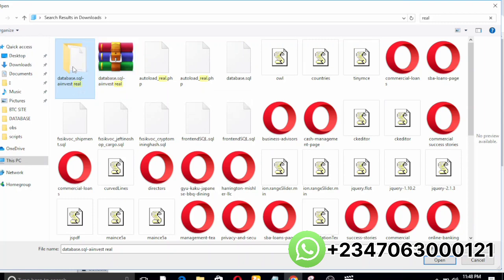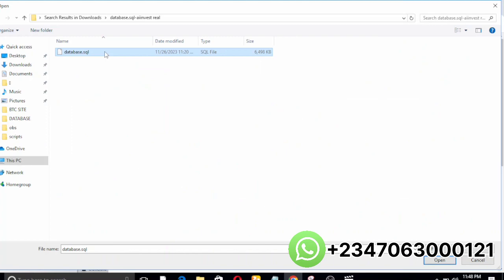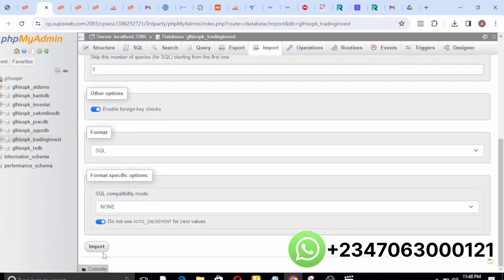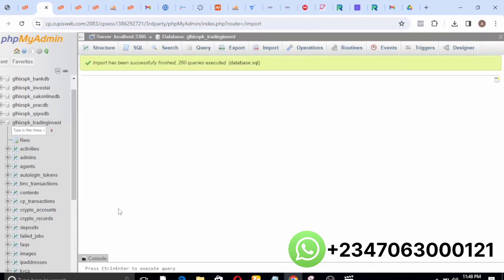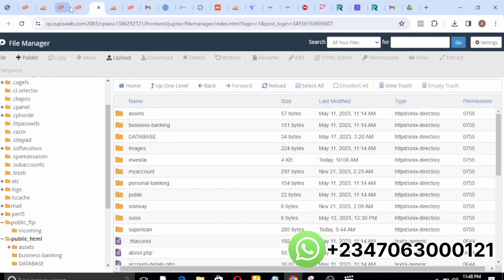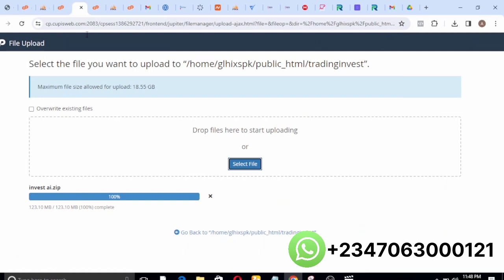Alright, then open this folder. This is the database. So I'll go ahead and open this. Okay, then click on import. You can see we have successfully imported our database, right? So let's go back to our file. I guess it's still uploading. Almost done with the upload.